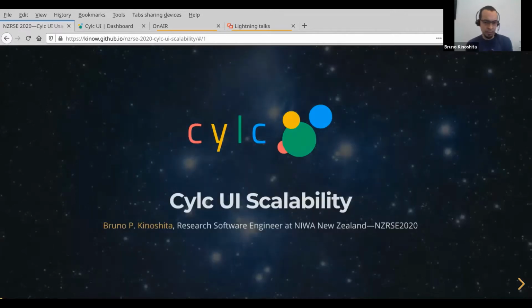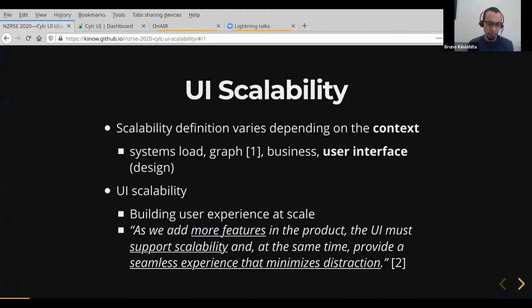And it's a little bit different. This definition is quite good. It talks about when you add more features to your product, in this case, a web application. You want to support scalability in the sense that you want to have a good experience for the user, not so much about the performance. If you watched the keynote yesterday, you may imagine that Cylc workflows could have thousands of tasks. You can have a good enough performance that you can send all the thousands of tasks to the browser, but we still want to be able to display that in a way that gives a good experience to the user. So that's the context for the problem that we have.